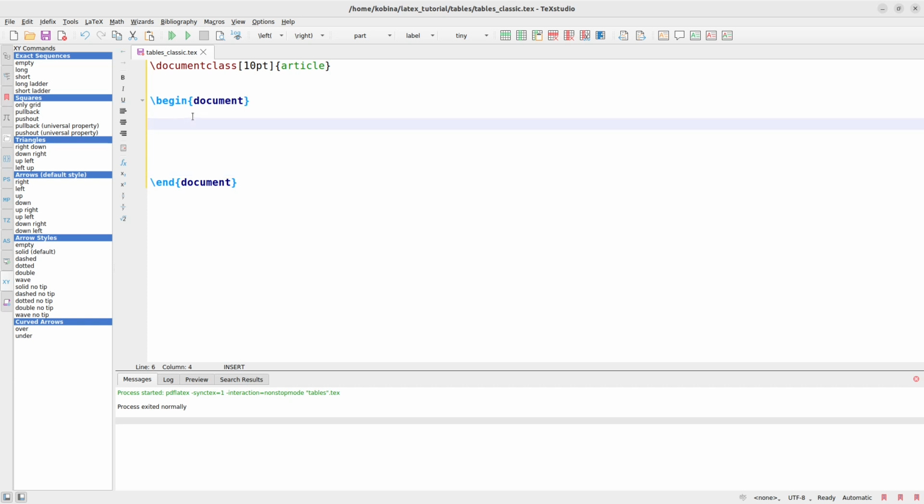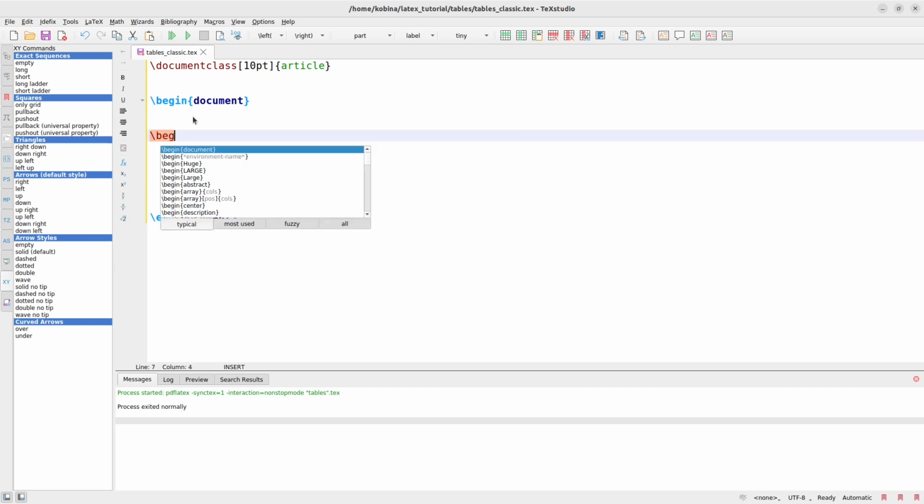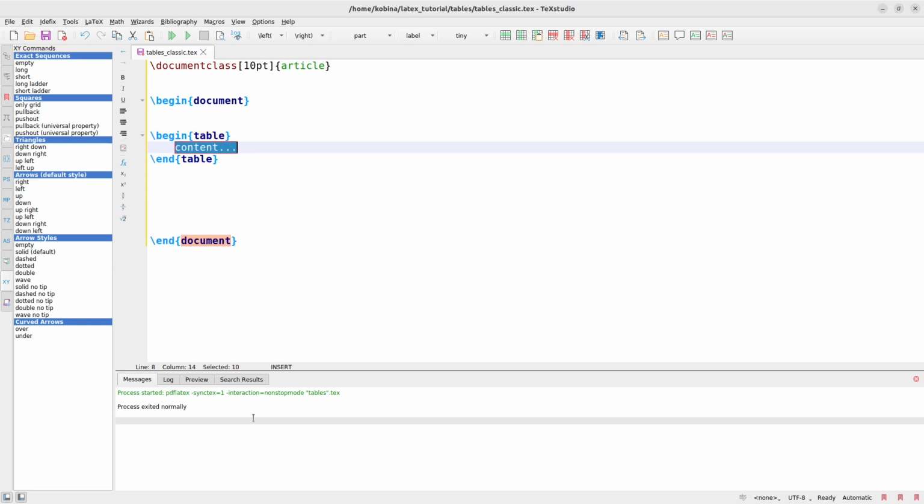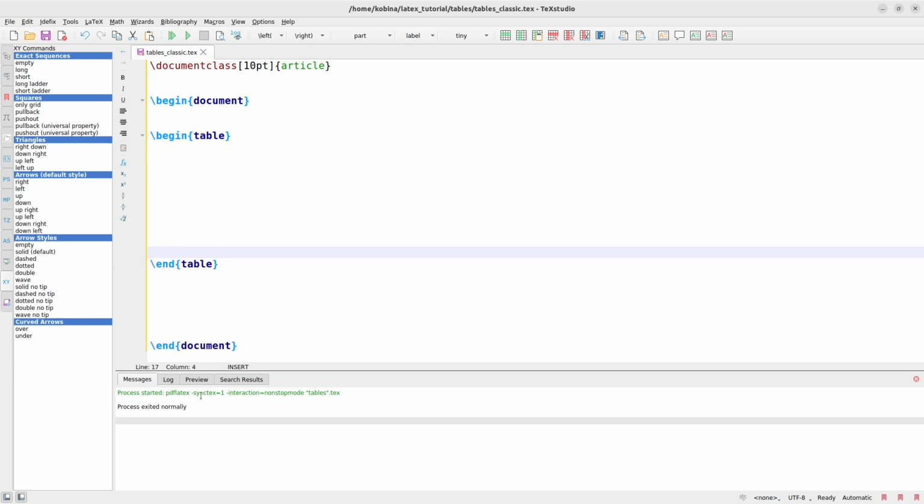Now let's proceed. To create a table, you need a table environment. So I'll say \begin{table}, and then we have \end{table}. This is the table environment, and this is where we are going to create our table. You create your table and indicate your formatting, all that stuff, in this block. So that's what we are going to do.